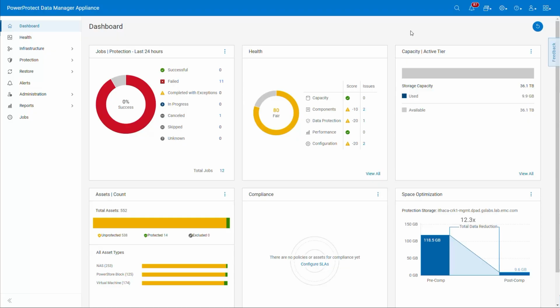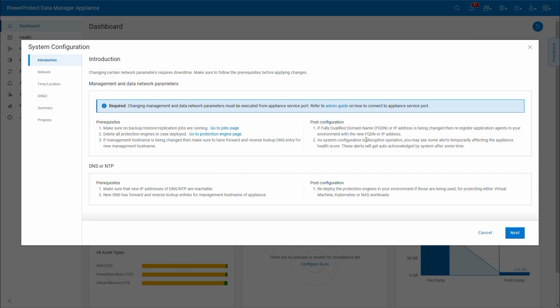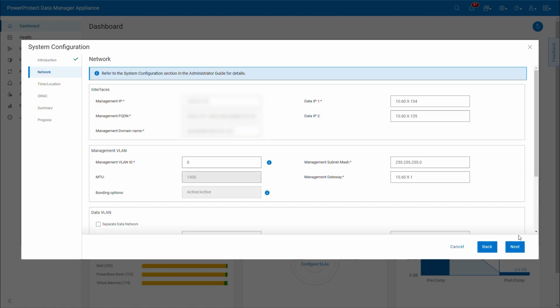Let's get started. First, open the PowerProtect Data Manager Appliance UI. Click on Settings, then select System Configuration. Follow the steps shown on the introduction screen and make any necessary changes from the Introduction and Network tabs.